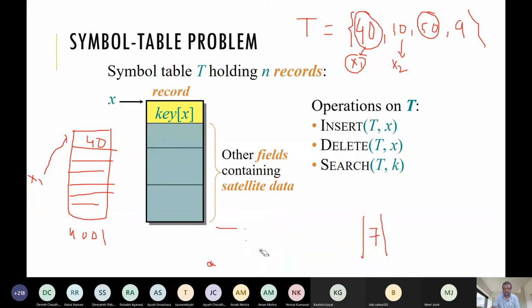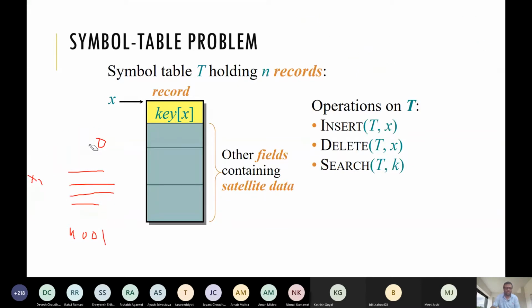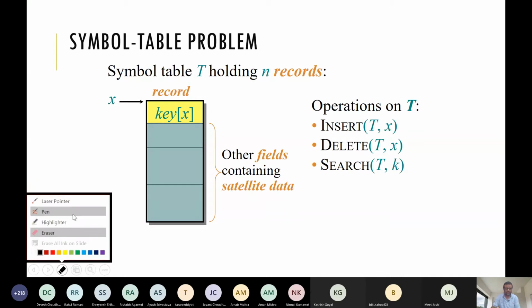Other than array, or even with array, we want to do it faster. We want to know how to do it in constant time. Any idea how to do it in constant time?